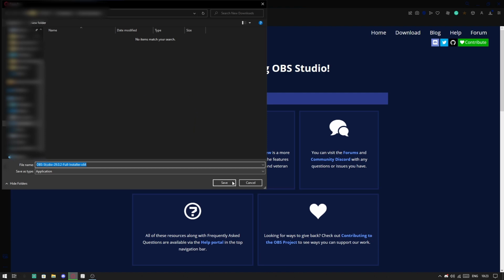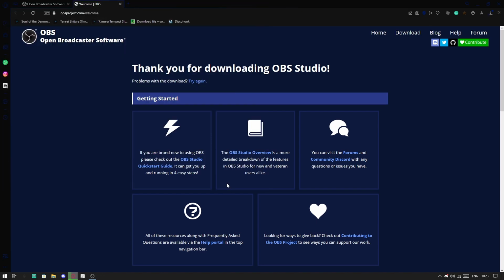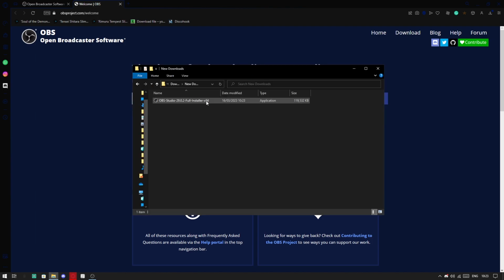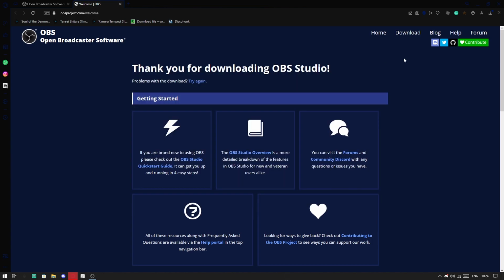Now you just want to put that into your downloads folder or wherever you guys have your stuff saved, and just wait for that to download. Once that's finished downloading, you just need to go into your files, and then you will now have this application here. Now what you're going to need to do is run the application and it will start the install process. So once you've done that, come back to the video and I'll teach you the next step.